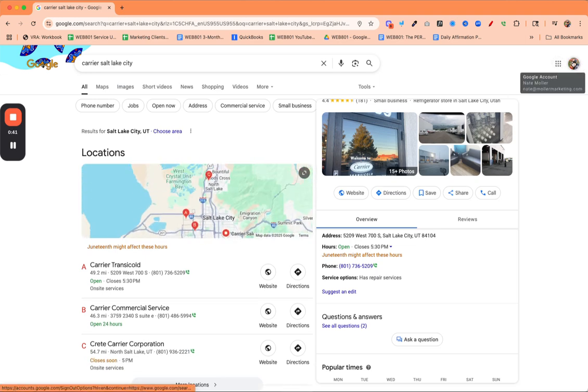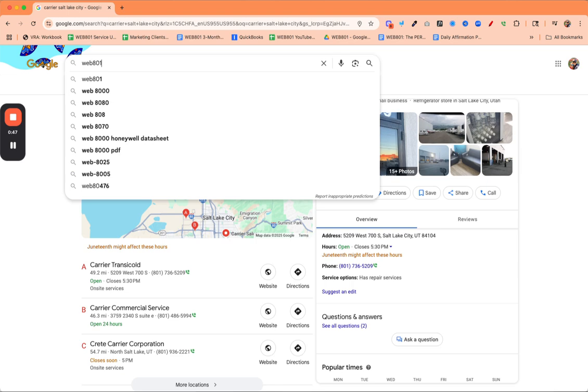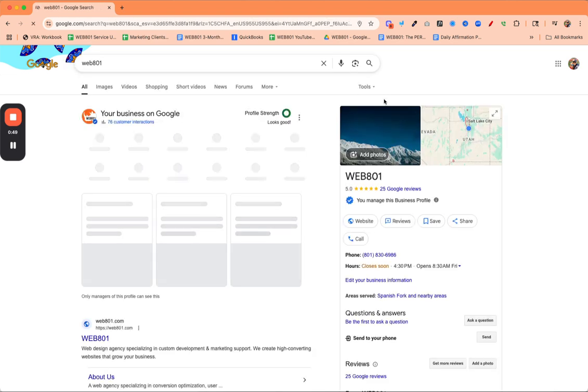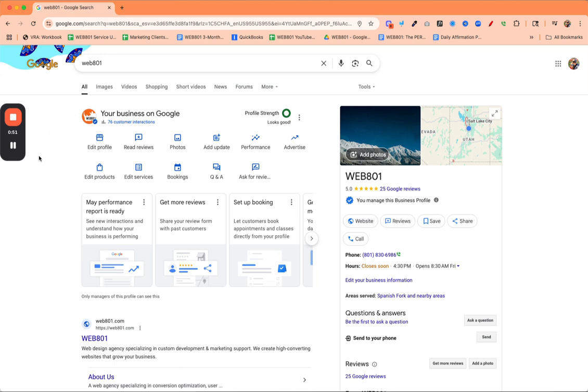I'm logged in. I look up here and I'm logged in as Nate at Moeller Marketing. If I go to put in my business name, Web 801, and hit enter, this shows that I do have access. Your business on Google, profile strength, looks good, has all these different details of me editing it, shows this stuff over here.